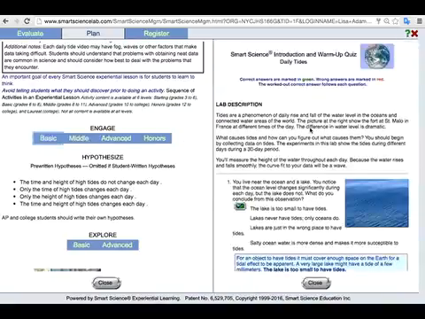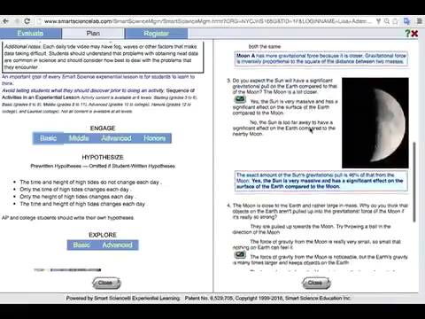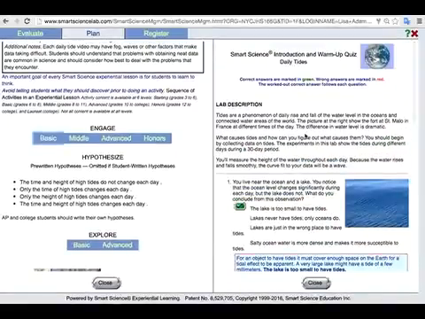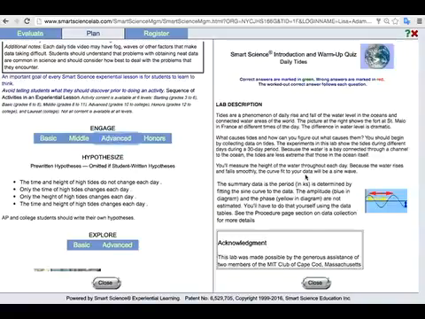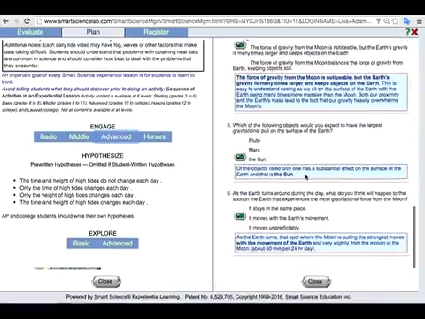Clicking on any one of these will display that to the right, so I can see what basic looks like. 5 questions and a small amount of reading. If I click Advanced, much more reading, and now there will be 6 questions.